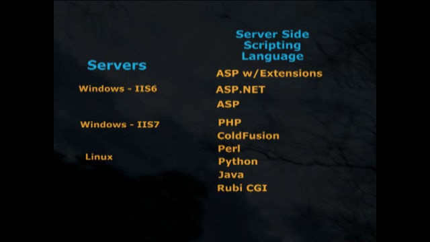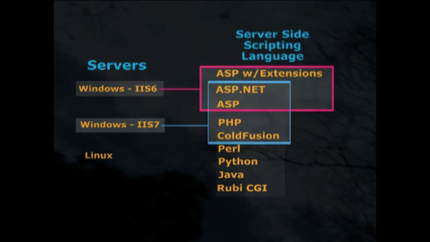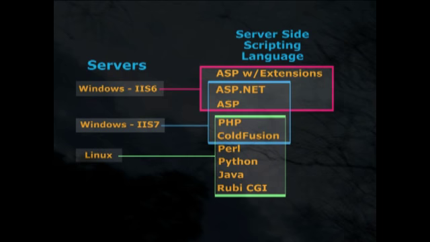ASP with extensions, ASP.NET, and Standard ASP are typically run on Windows IIS 6 servers. ASP.NET, ASP, PHP, and ColdFusion are typically run on Windows IIS 7 servers. And PHP, ColdFusion, Perl, Python, Java, and Ruby are typically run on Linux servers.